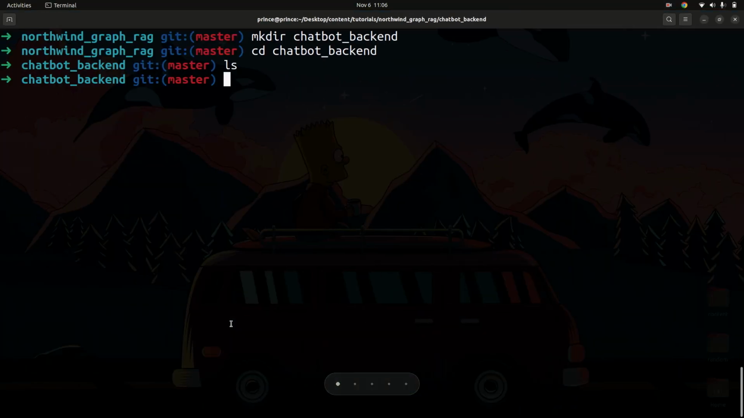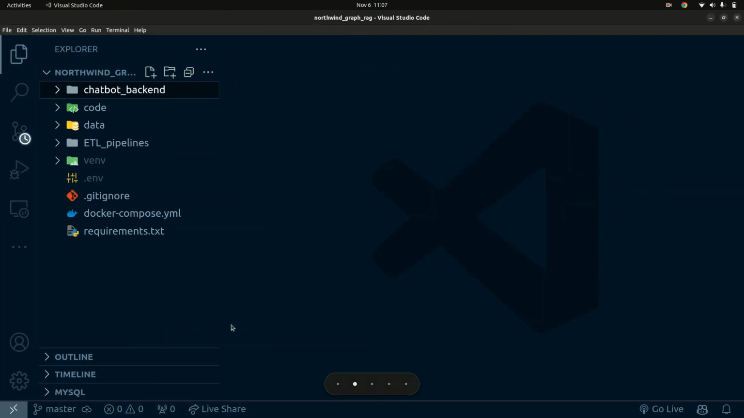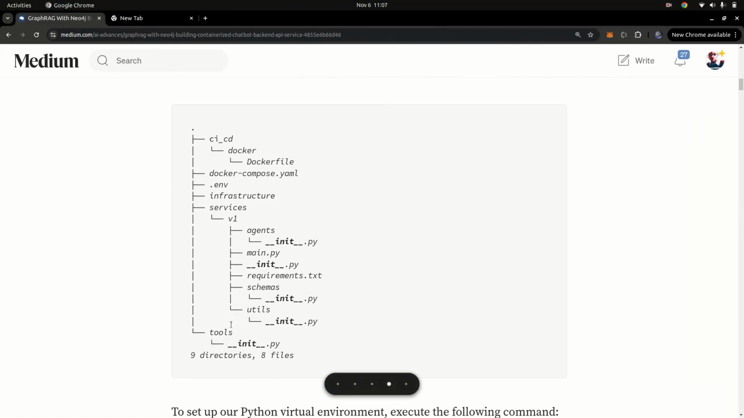To create them, I'm going to say mkdir ci_cd infrastructure, and also we're going to create tools and services. Services is going to house all our different services. The CI/CD folder is going to house our Docker stuff, since it's just continuous integration and delivery. And for infrastructure, you can keep different things in there, like Terraform files and other stuff like that. So yeah, that's basically it. Once we have those done, I think we're ready to go.